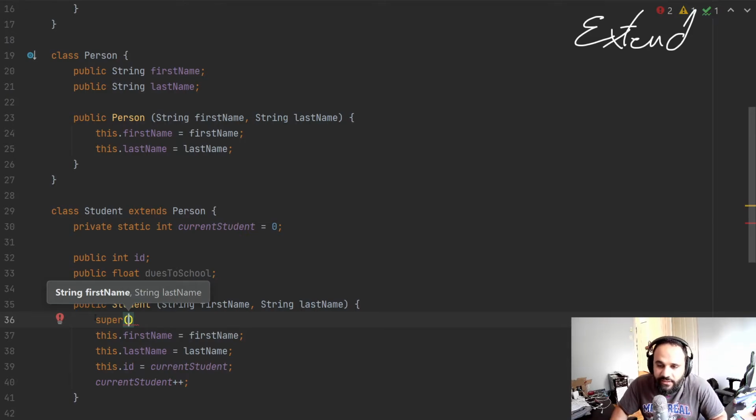And you could see here, the moment I do the parentheses, it's asking for first name and last name. So we could just forward it to our parent constructor, our super constructor.